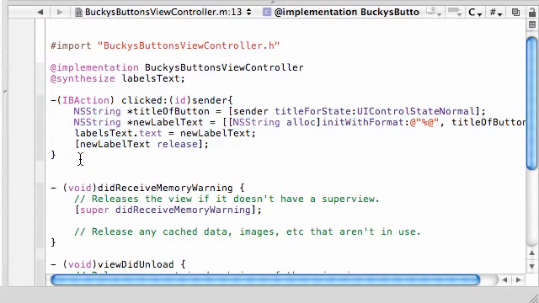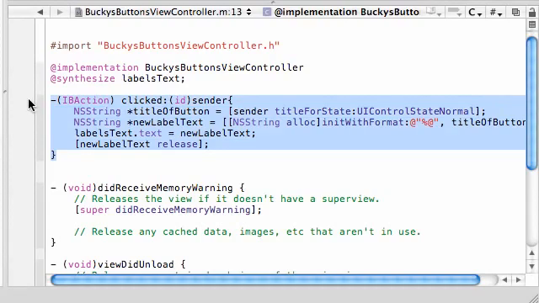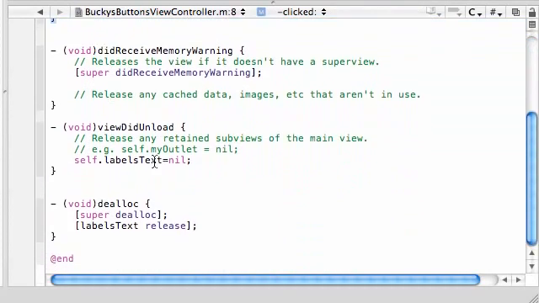And want to know something cool? We are done with all the code that we had to build. We built this action. Whenever a button gets clicked, it pretty much does everything for us. We typed these two little housekeeping things. Now we're ready to jump into Interface Builder and begin linking the code to the objects and running our program.